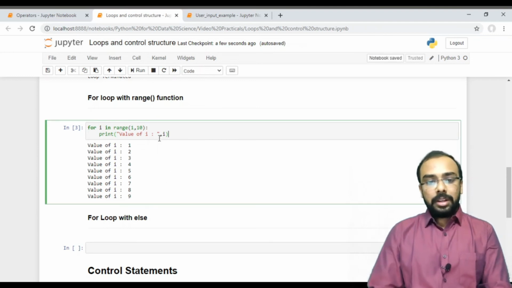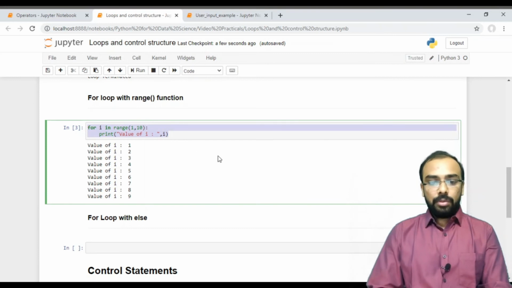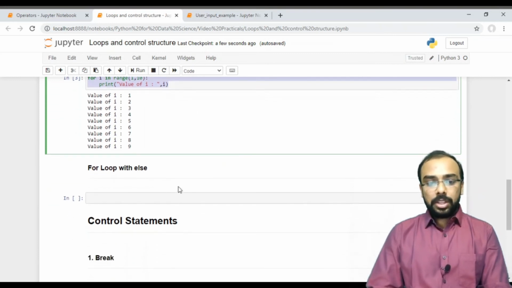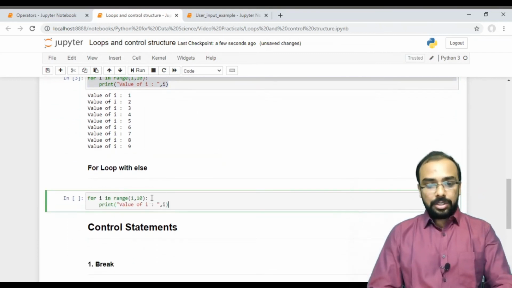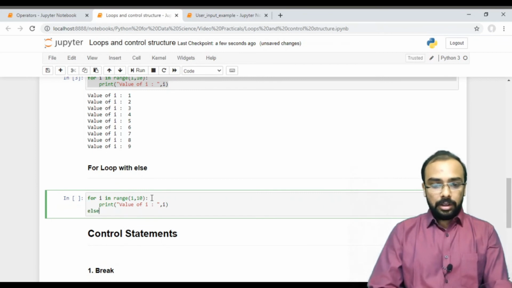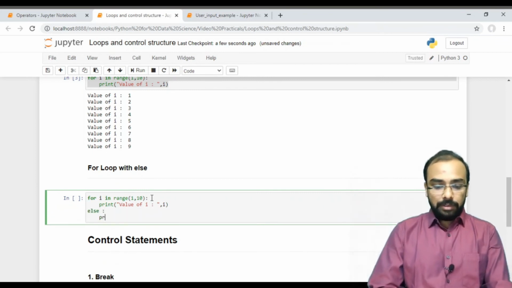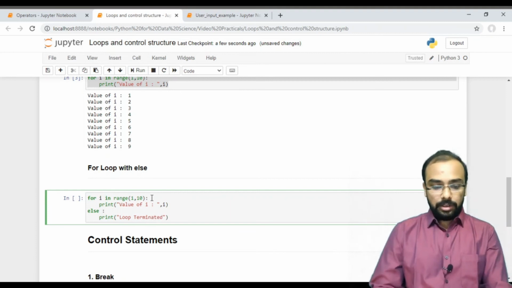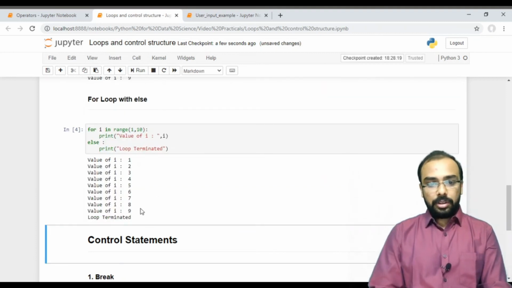Now similarly let us work with for loop with else. I am considering the above loop as it is and just adding an else statement. Whenever the condition evaluates to false, it will print loop terminated. So let us run this. Here you can see that it has printed 1 to 9 and the loop is terminated.